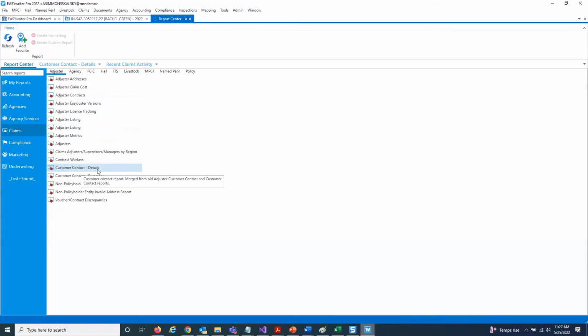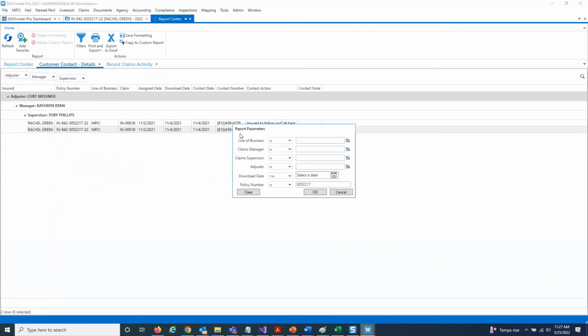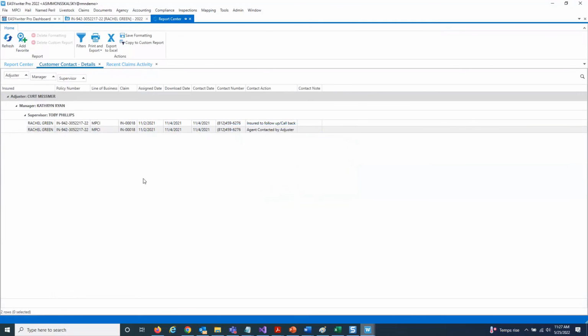I've already run it, but I'll double click on it. You can see that there are report parameters that you can put in. I just whittled us down to a particular policy of mine, but you can have a much larger report if you want, and just run it by a line of business, by a claim manager or a claim supervisor. You can see here for this particular policyholder, per claim, when they were contacted, and then a contact action is listed here too. If any other specific notes were listed, they'd also be listed here. This particular claim is kind of basic, but a little bit of information you can see here.